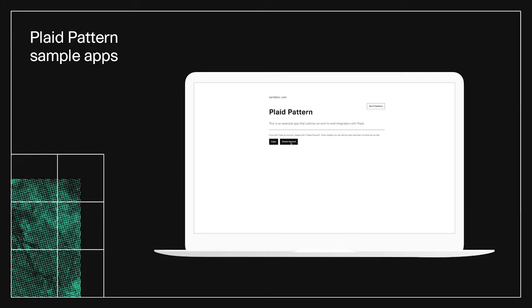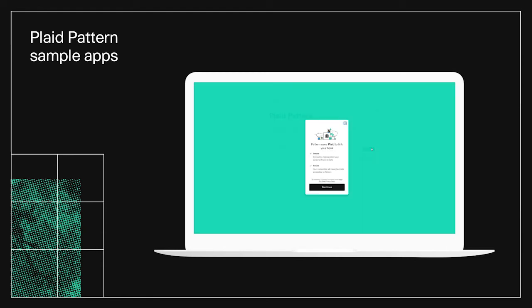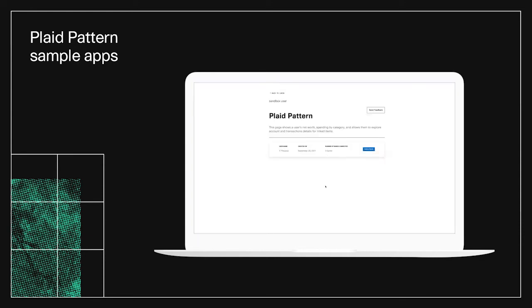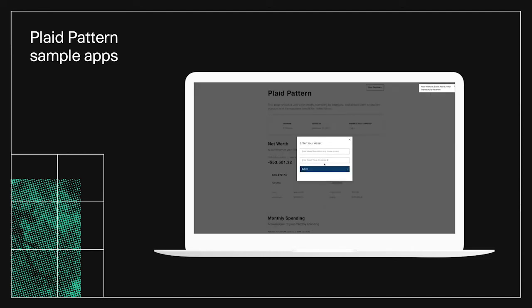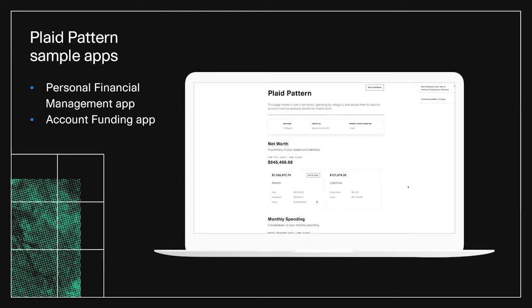Next, I'd like to share with you all about our pattern apps. Our pattern apps are hands-on examples of code bases that integrate with Plaid. Now, you're probably familiar with Plaid's documentation, and these pattern apps show all that information in the docs in action. We have two different apps. We have a PFM app and an account funding app.